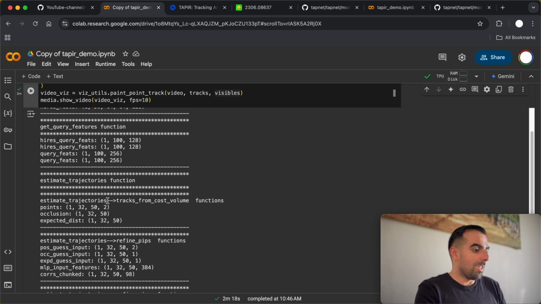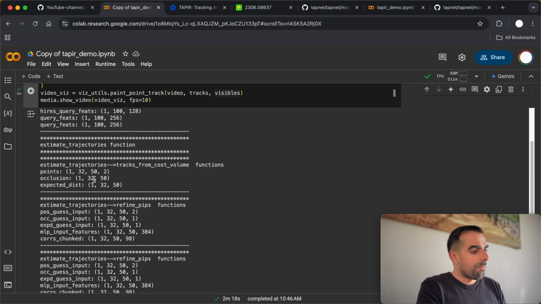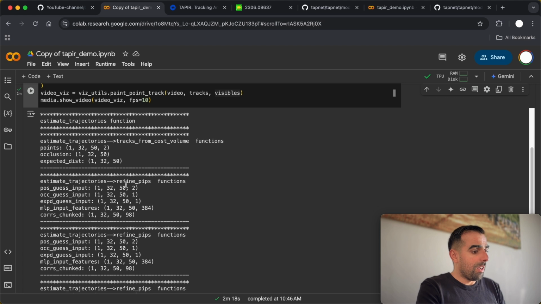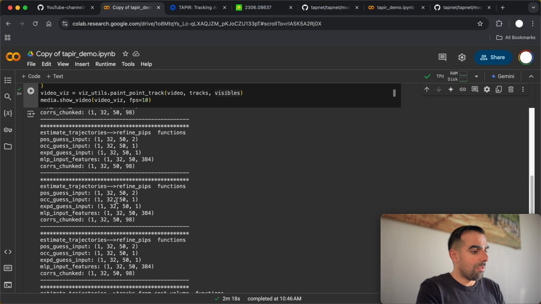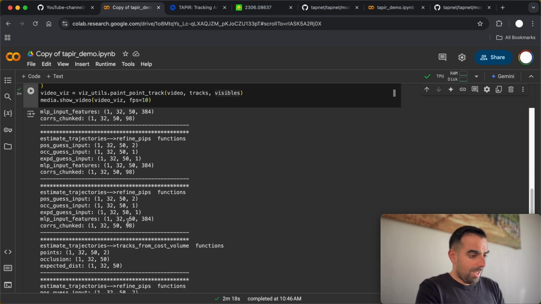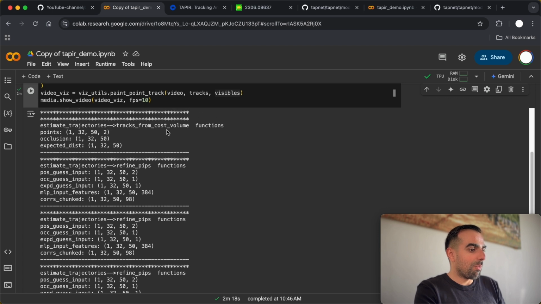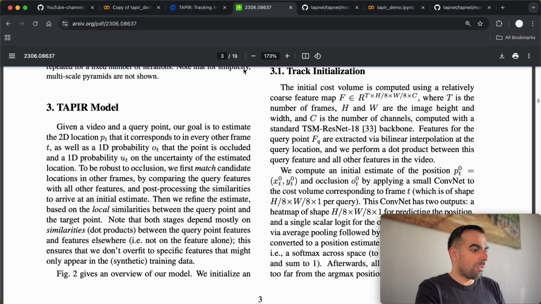Now we're getting inside the estimate trajectory function. Inside it, there are two functions: tracks from cost volume, and these are the print statements, and refine pips is done 4 times: 1, 2, 3, 4. I'll talk about the following statements later because I was so confused about that. So we are performing tracks from cost volume once, but refine pips we are performing 4 times.